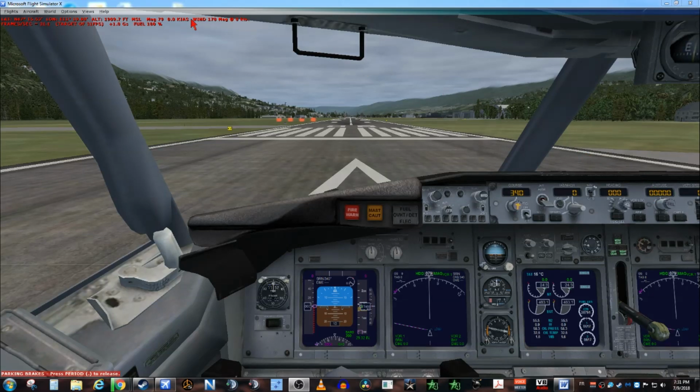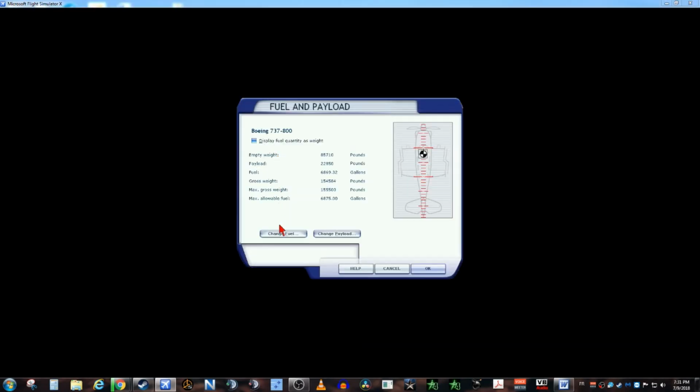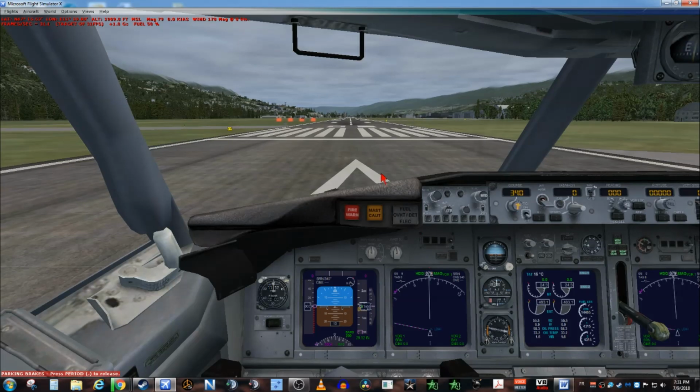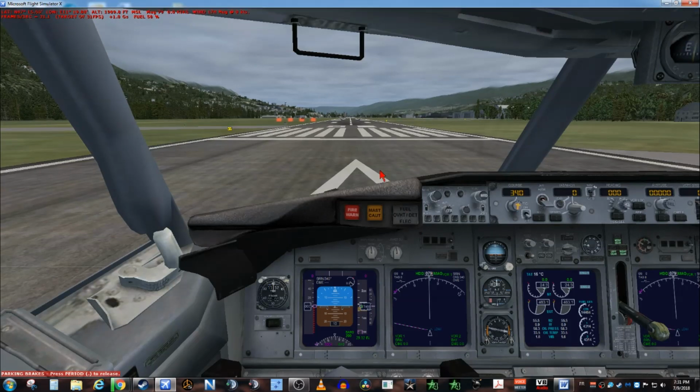So now if we go to the aircraft menu and fuel and payload, we can change fuel. Let's put all 3 tanks to 50%. Okay, so now let's set up our autopilot.